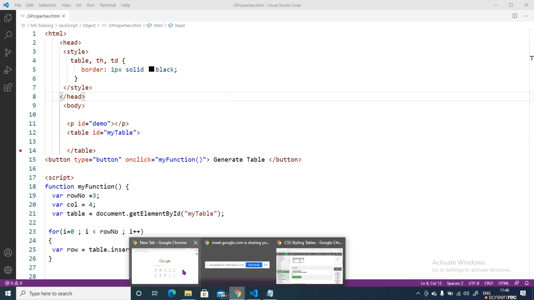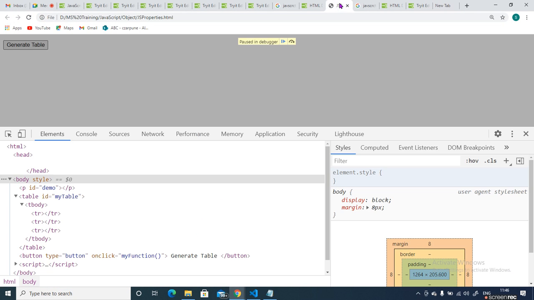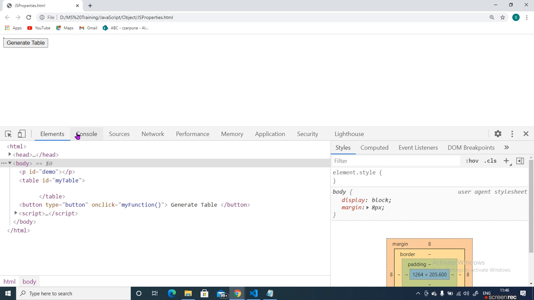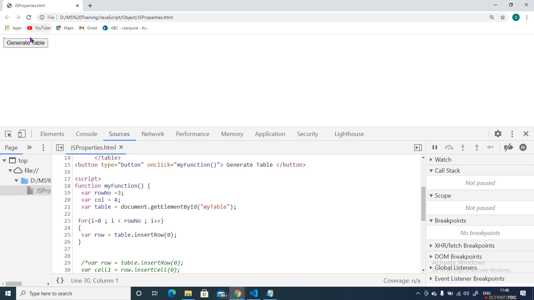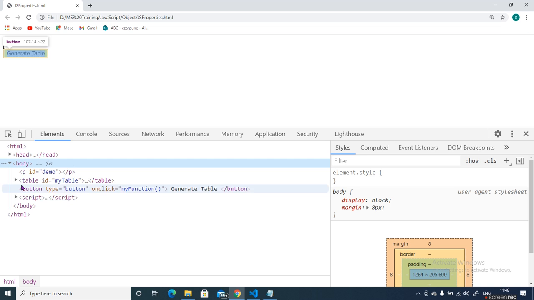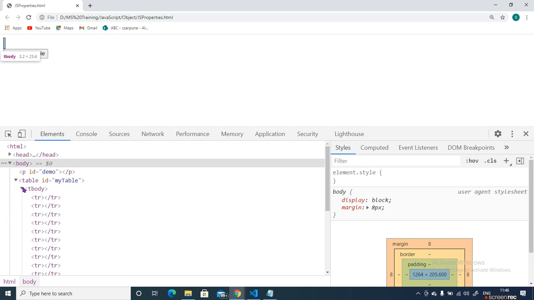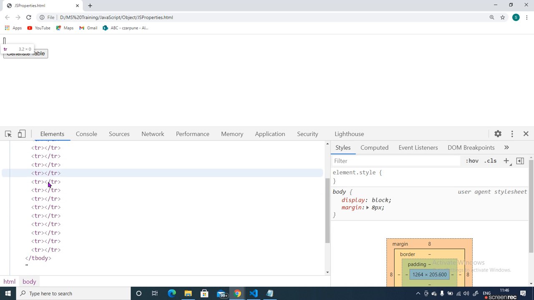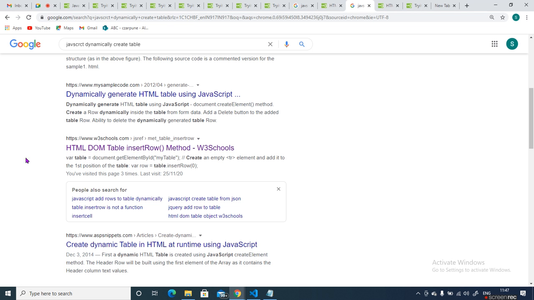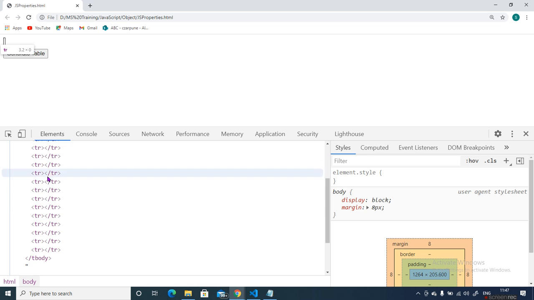After saving this, I will go here and refresh. Take it in a separate tab, refresh it, and view the source. Let me check what the table is generating here. Space is getting added here. See here, TRs are getting added. The TR size and width are too short because there is no content, but my TRs are generating there.